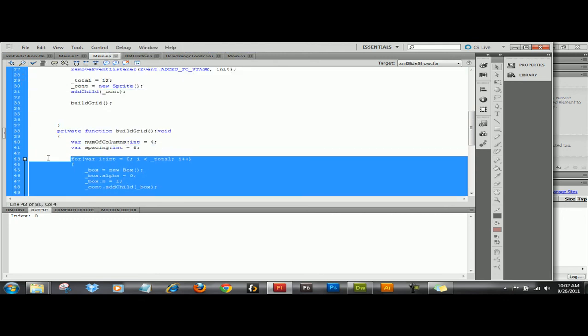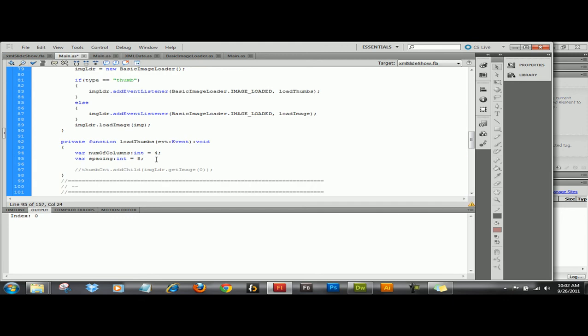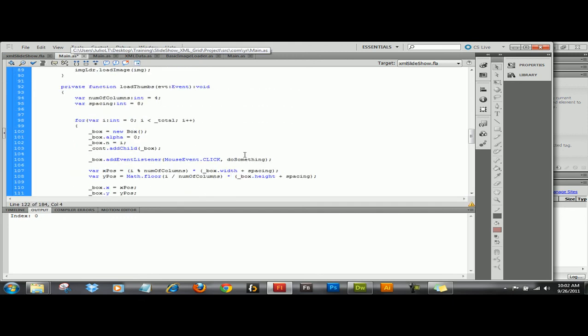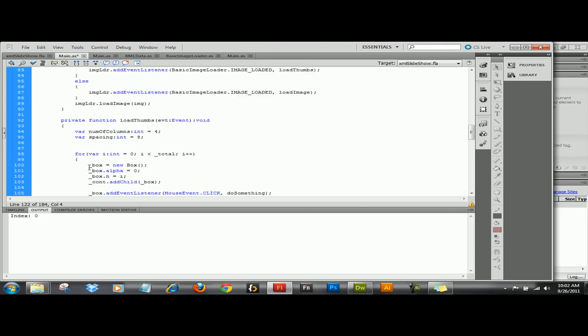We already have this stuff. I just don't want to retype. All right, here's our grid. But now our grid has something that's called new box that we don't have, and so on. What I want to do in this case though is create a new sprite.